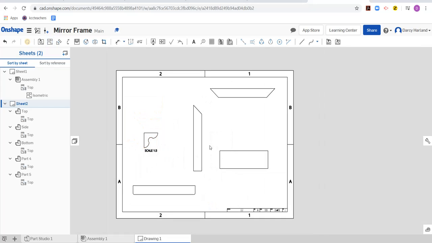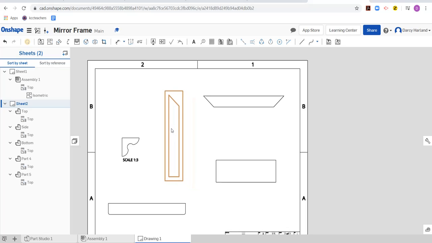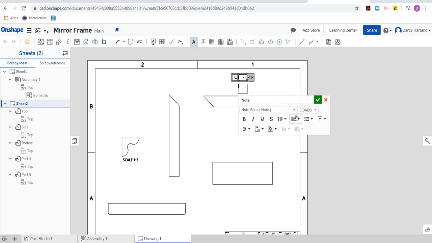I'm going to hit escape now to get rid of my projected views, because I only really want the top view for these. I think the top view is plenty to show all the different measurements that are needed. Okay, so what I'm going to do now, I'm going to actually label these parts. So I'm going to add a note here. I'm going to put this note above this one. I'm just going to name each part.